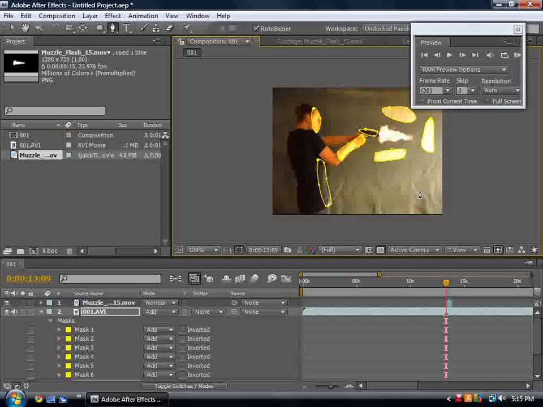Just going to put a few little lights over here. Okay, and then to take off all the masking you've done, all the yellow lines, just press this, toggle mask and shape path visibility.